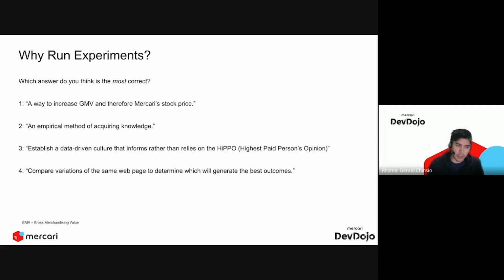The first answer could be: it's a way for us to increase GMV and therefore Mercari's stock price. Another option is: it's an empirical method of acquiring knowledge. Another one: establish a data-driven culture that informs rather than relies on the HiPPO. And the HiPPO here means the highest paid person's opinion. And the last option I'll give you is: compare variations on the same web page to determine which will generate the best outcomes.